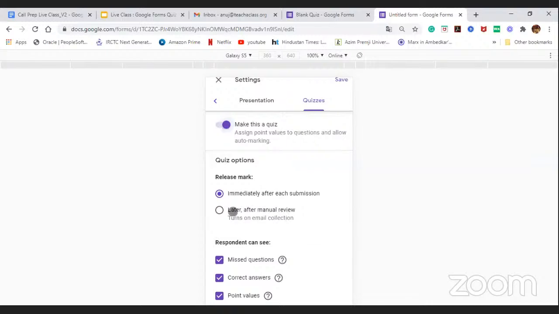So teachers, if you choose later after manual review, it will automatically turn on the email collection. So the students who do not have any email ID will not be able to fill this form. So we recommend you always select immediately after each submission, so that students who do not have any email ID can also access and submit their responses. So please select immediately after each submission.